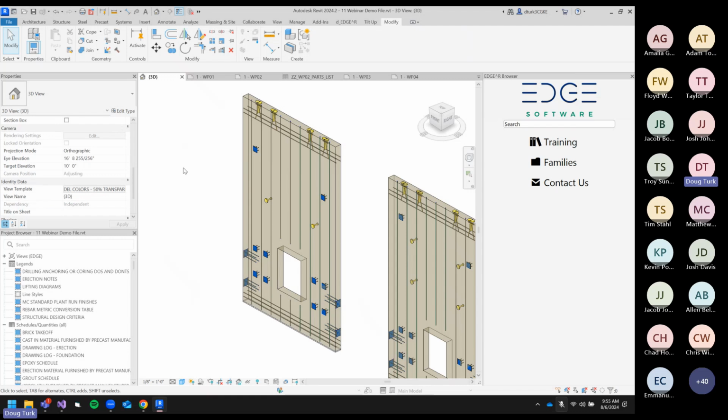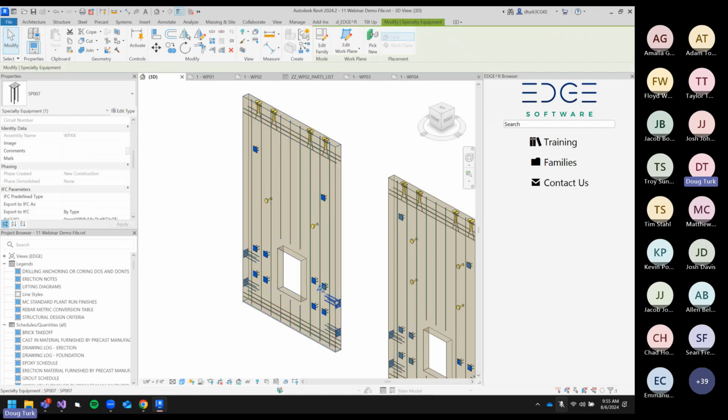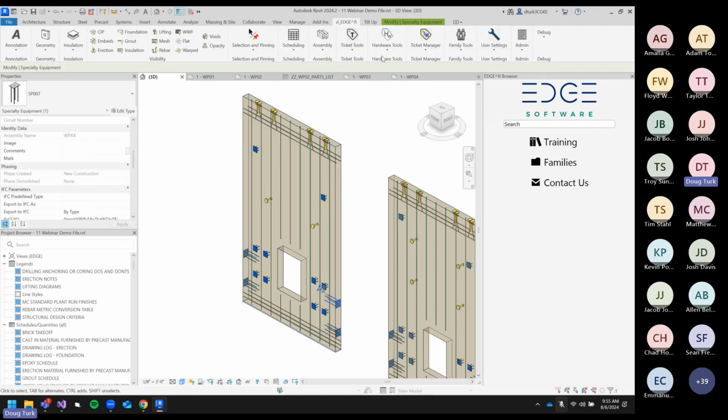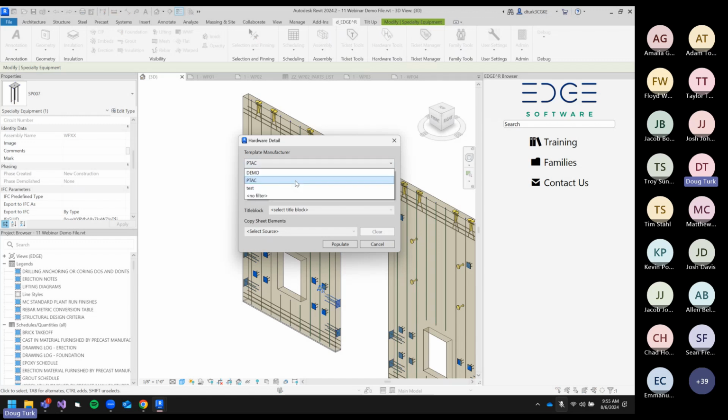Now I'm going to run through the utilities that are associated with this tool, including the tool itself and the setups to get it where you want it to be. So first, I'm going to show you the final product by running the hardware detail tool on this piece of hardware. And I've already set up a template ahead of time, but I will walk you through how to create one as well in a moment.